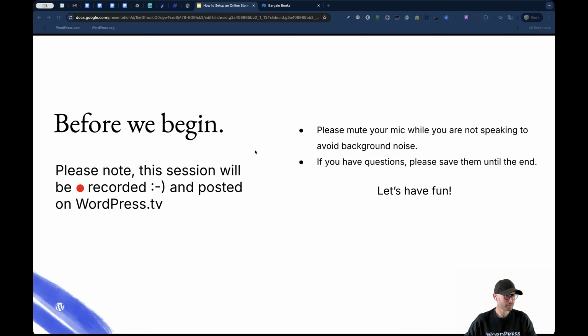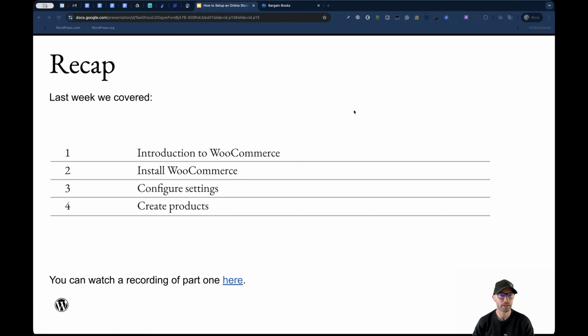So let's kick things off with a recap. Last week, if you weren't able to join us, we covered an introduction to WooCommerce, explaining what the plugin is, how it can help you, and how to install it. Then we configured the default settings, everything from currency all the way to account management. We also looked at product creation, the different types of products that WooCommerce offers and how to set them up.